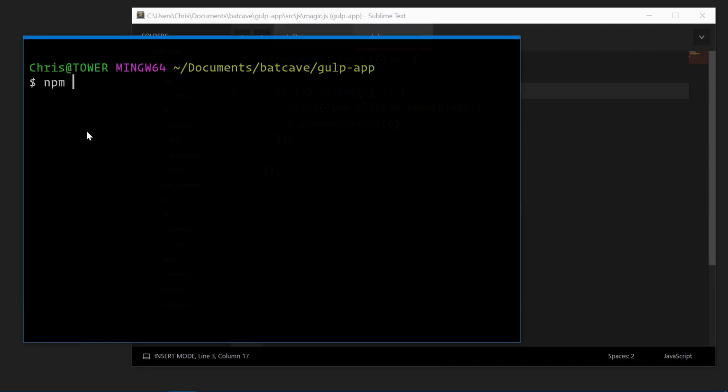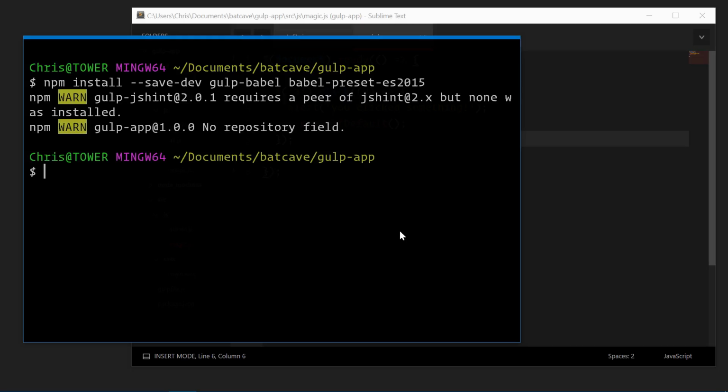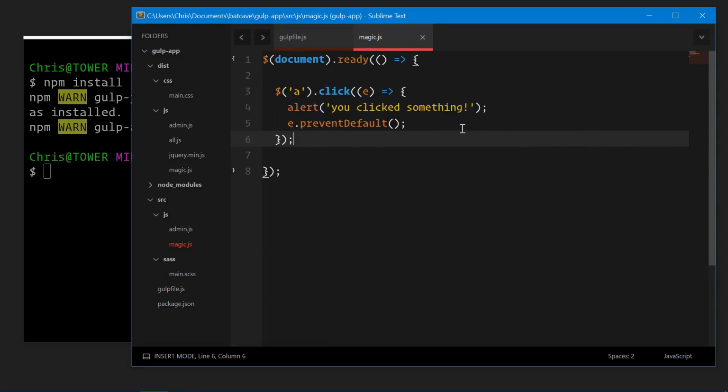Now we'll need a transpiler so that this gets brought back down to ES5, so we'll use Babel. npm install --save-dev babel, and we also need to tell Babel what kind of presets we want to use. We want to use ES6, so we will do babel-preset-es2015, and that's just the other name for ES6. Now we can bring that into our application.